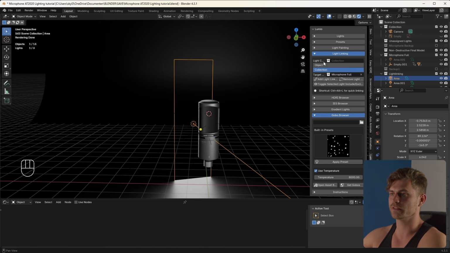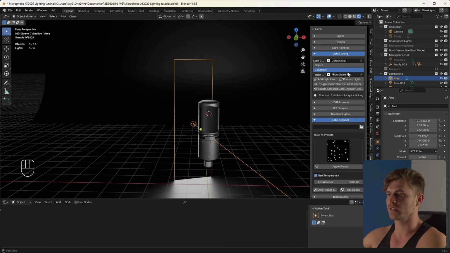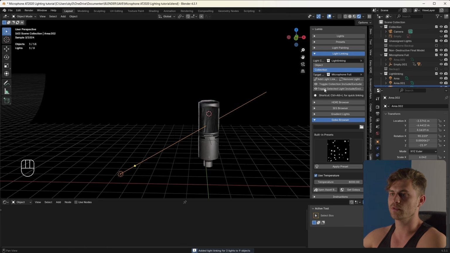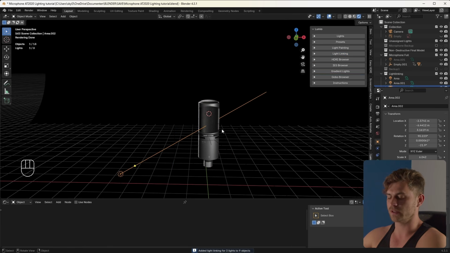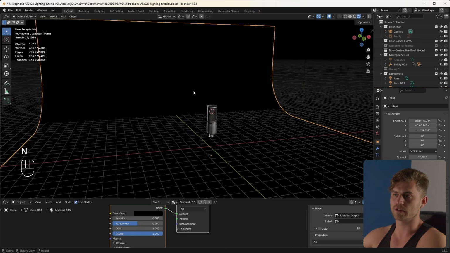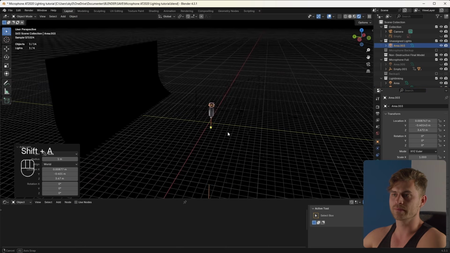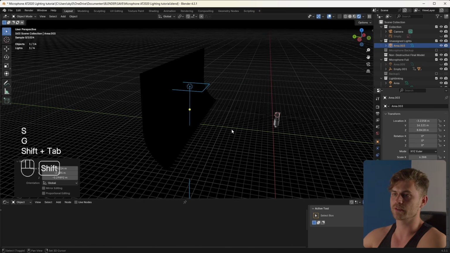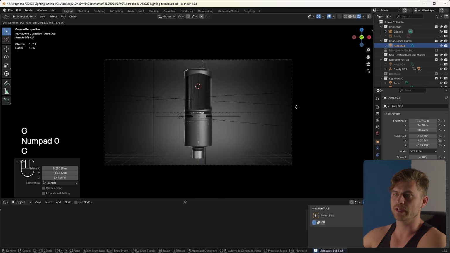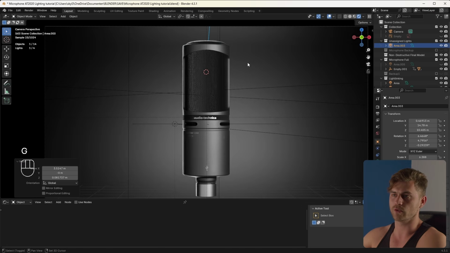I'm going to use Lumio simply because it's a bit faster. I'm going to select the light linking group and the microphone full, add light linking. Now we have light linking on this object and it's not working on the background anymore. But if we add a new light right over here and increase its power, now we can get some type of gradient going on here.